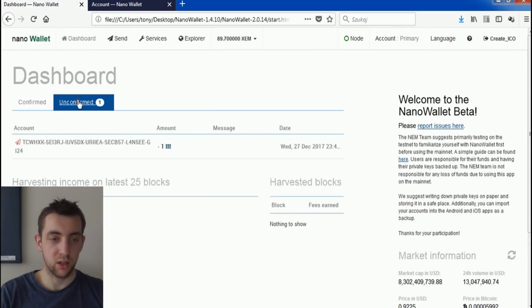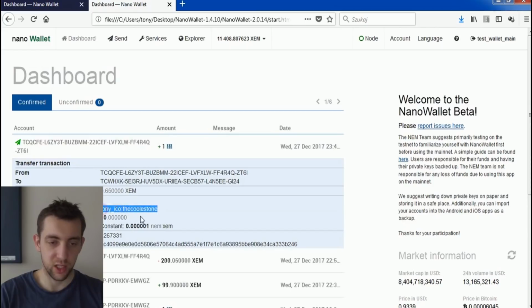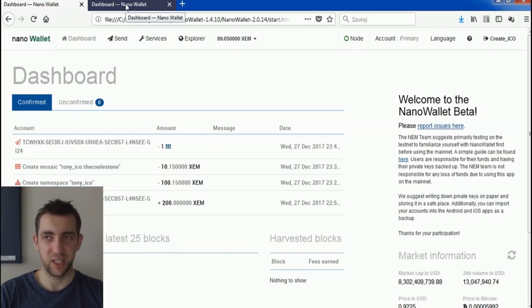And it's unconfirmed. And in our main wallet, we've got the confirmation, we've got the coolest one token, we've got 10 of those with the 0.501 XEM of the fee. This is my mistake. As I said, I should have had 6 more zeros after one. I need to talk with the Nano Wallet developers because it's not very straightforward how to do that.